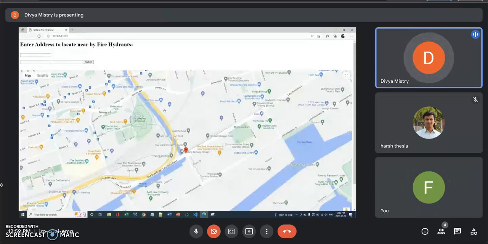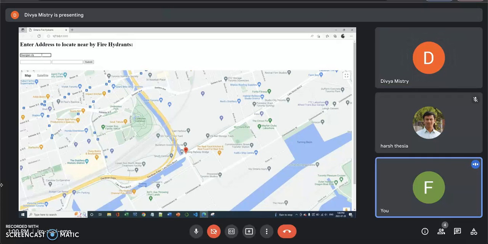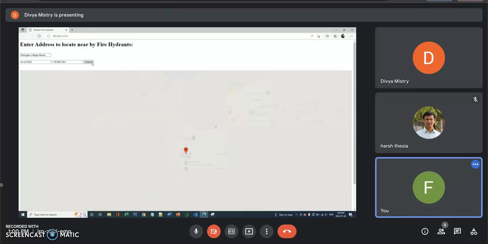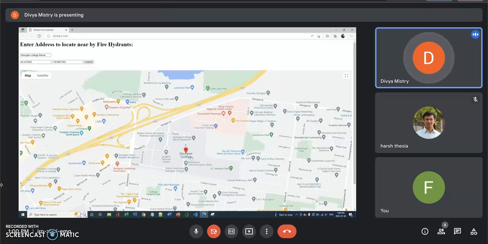Okay, so this is going to be our base location. The location is currently set to downtown Toronto. Let me add the address. So as you can see, we were able to locate the Georgian College, and we have also got the coordinates of the college.